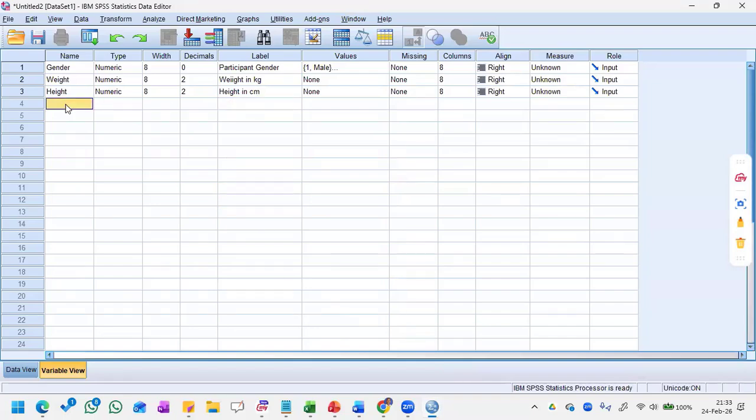Once you have put in all your questions, you can then go to this side, written data view. It is just here.